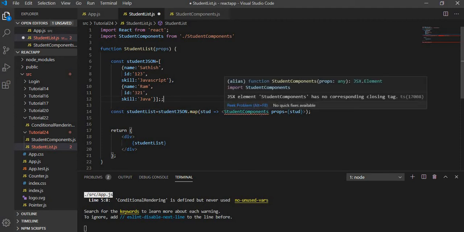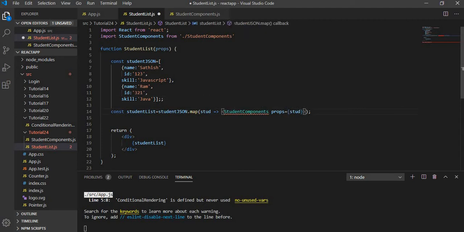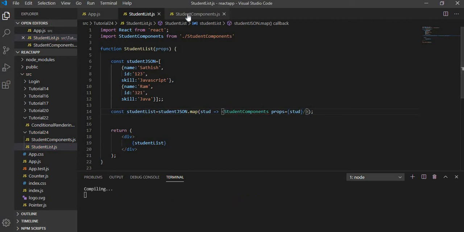It's giving me an error. Let's see what happens. It is showing that it is not having any empty tag. So once I give the empty tag, it goes away.